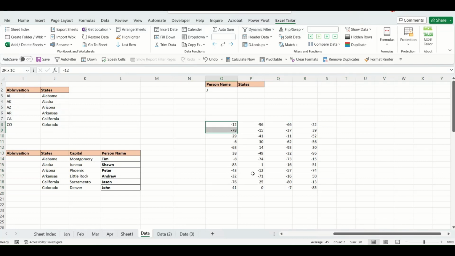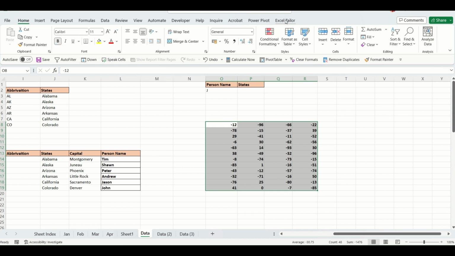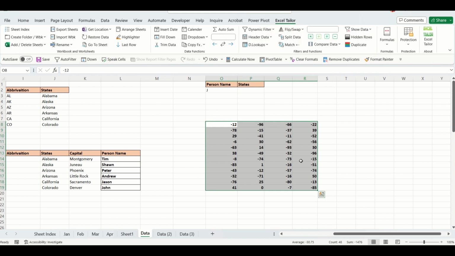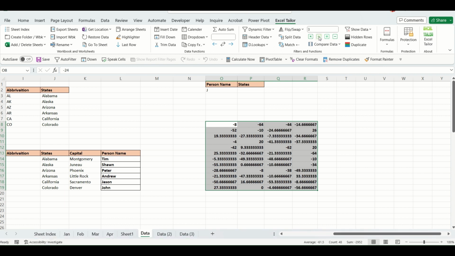Now I want to multiply all of these numbers, right? Let me bold it. Okay, all of these numbers by 2. So what I will do is put 2 over here, and you can see this icon which says multiply. I will click on it. As soon as I click on it, you can see the numbers are multiplied by 2. Now what if I want to divide each of these items by 3? So I'll put 3 over here and click on divide. So it has divided everything by 3.